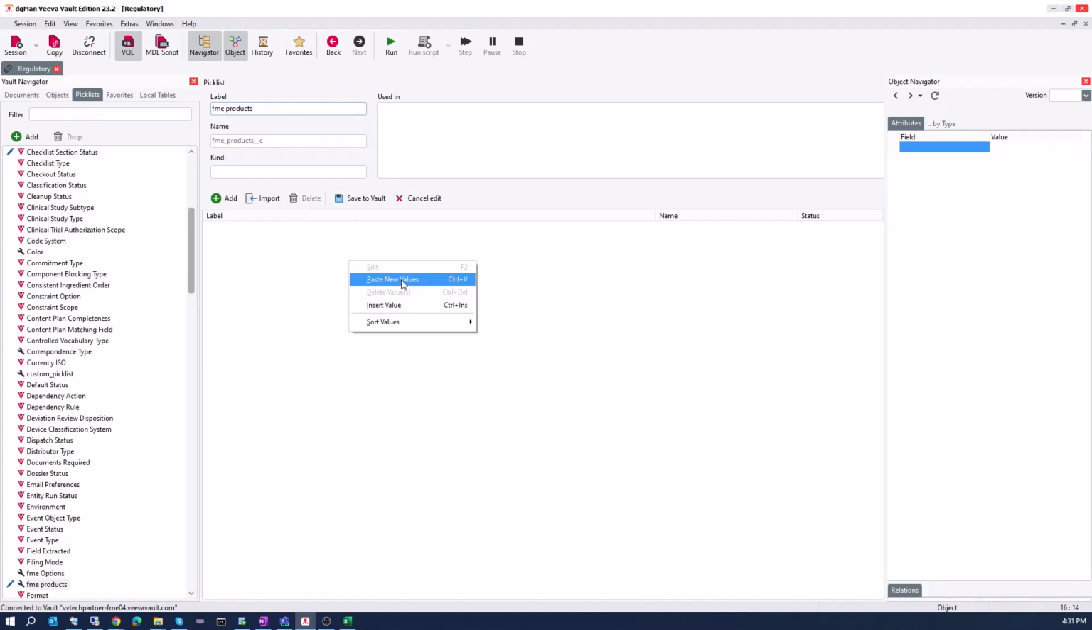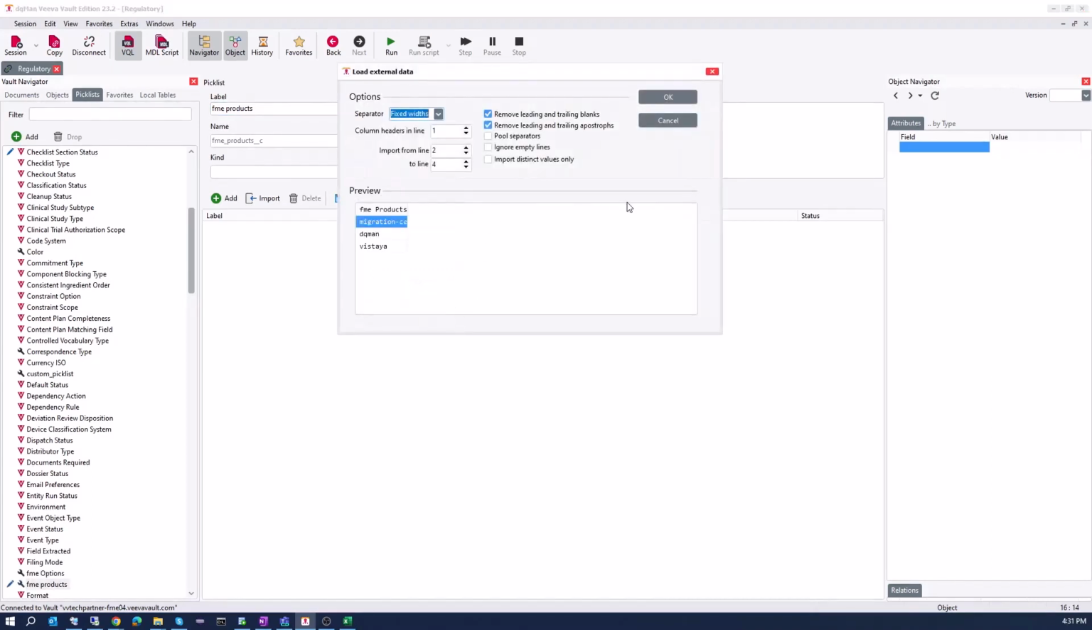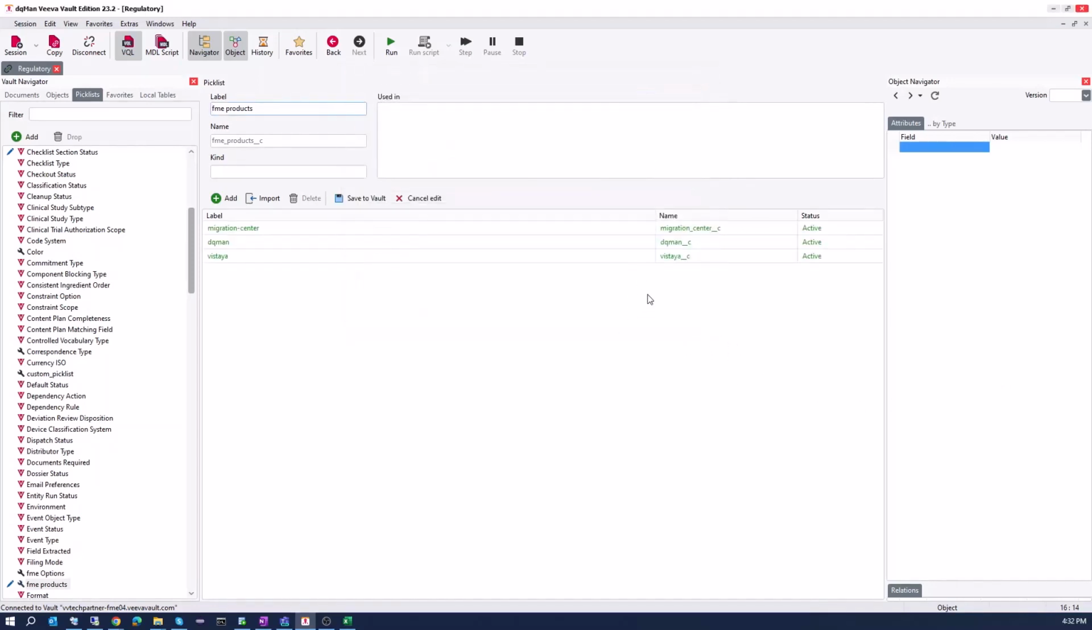In the pop-up, you have the option to remove spaces and other special characters. As I only provided the labels, the name and the status are generated automatically. To then publish the pick list to Vault, you simply have to click on the Save button.